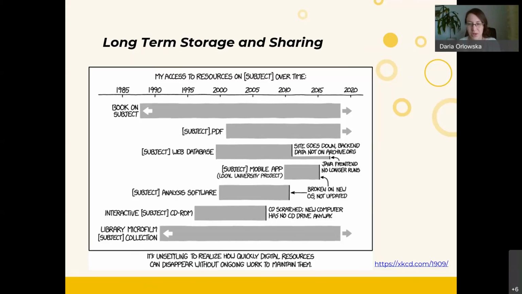So even if you're working with a proprietary software or unique tool, consider transferring your data into an open, uncompressed format for long-term storage so that you can always use it.